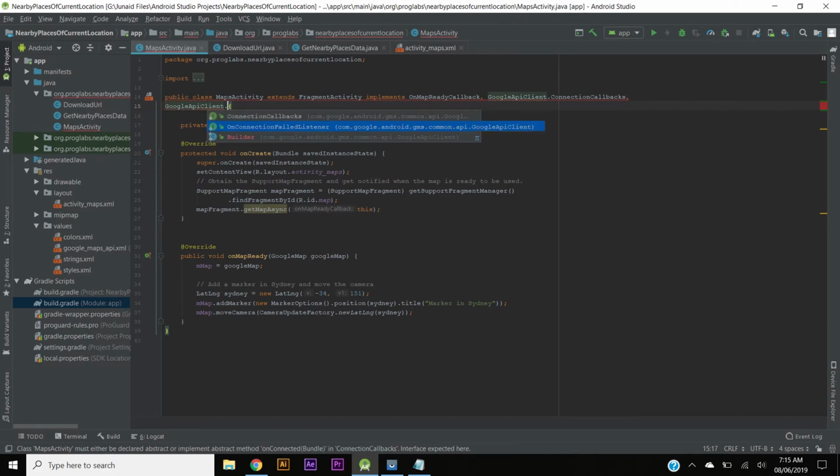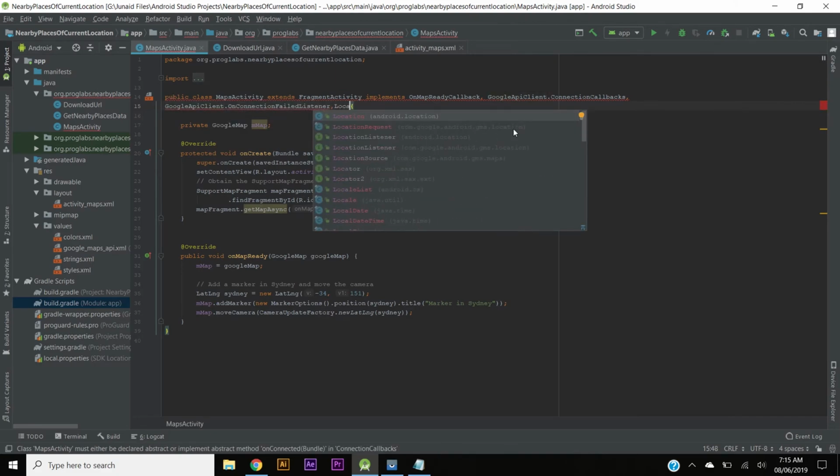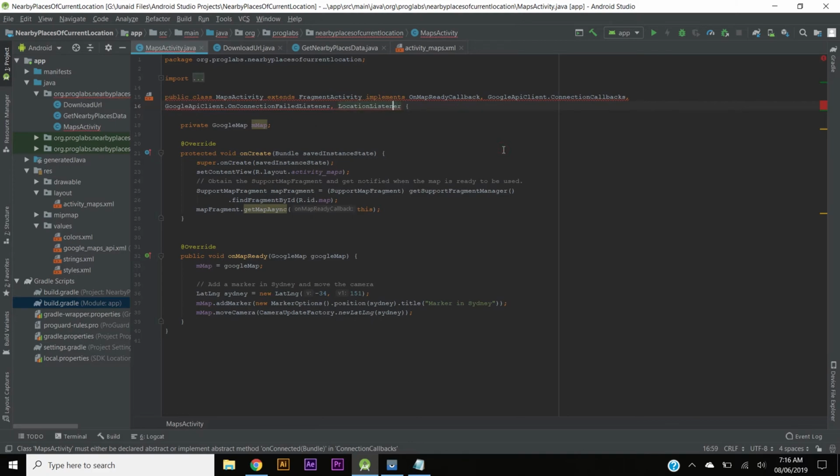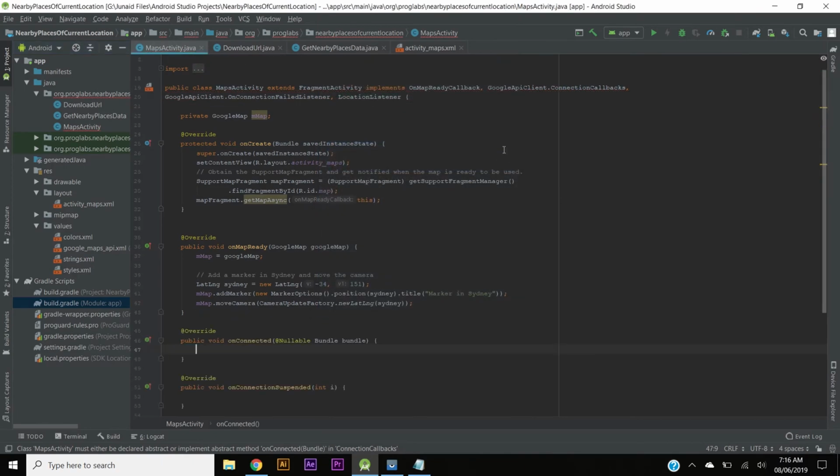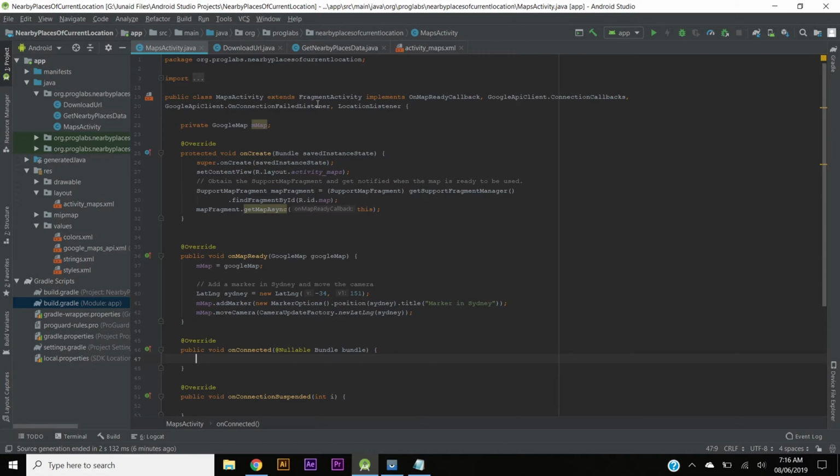Google Maps API client on connection failed listener, and location listener. See this carefully. You have to select this location listener. Don't implement android.location. You have to implement LocationListener, which is a class of com.google.android.gms.location. It will show an error again, so press Alt+Enter and it shows the methods we have to implement. Yeah, automatically this error has gone.